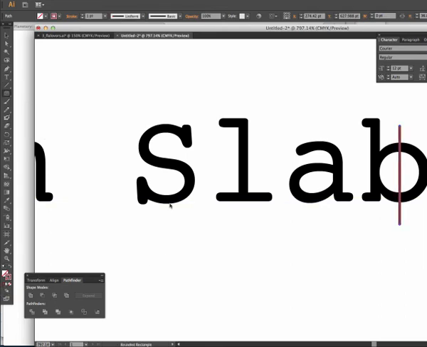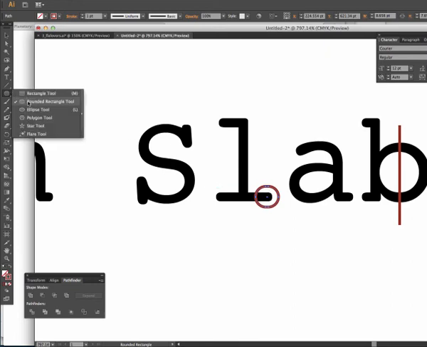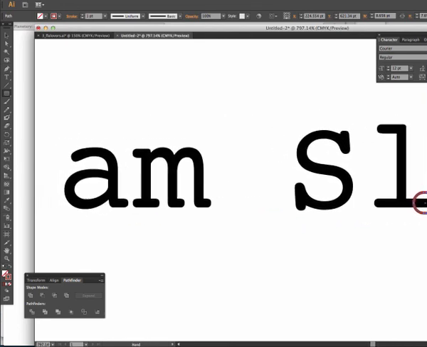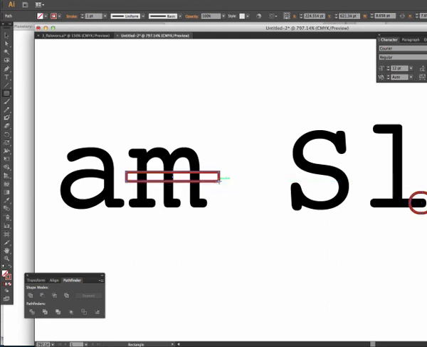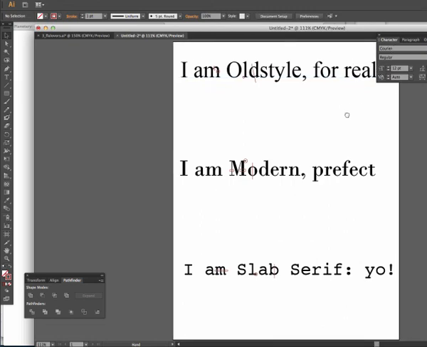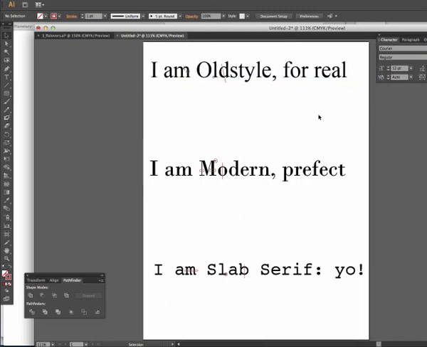Let's look at our serifs on our stem, and they are straight or horizontal. And lastly, with our rectangle, let's look at a transition. And notice that the transitions are all equal within the stem. And there you have your three typefaces.